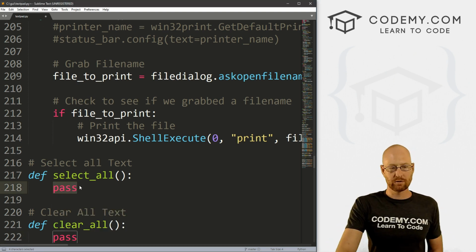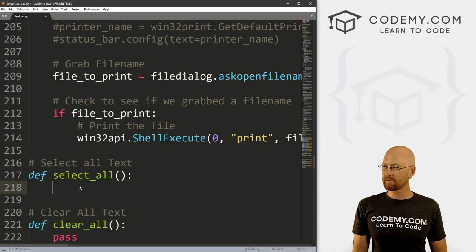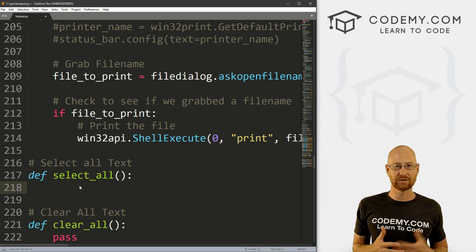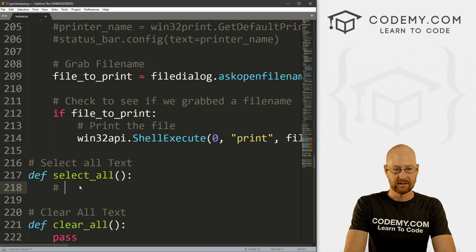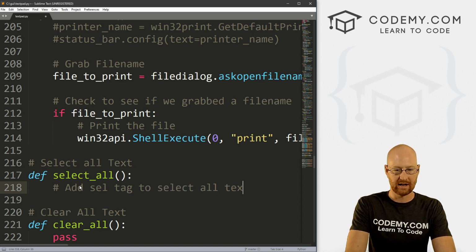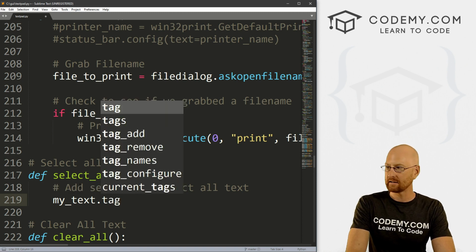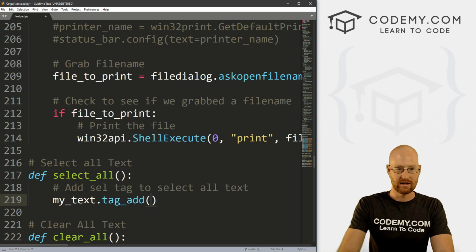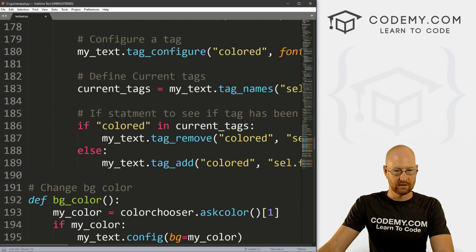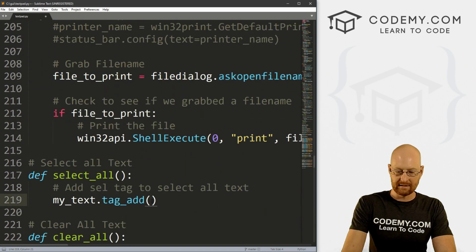So far, so good. So to select everything, the text widget sort of has a built-in tag that you can use called SEL, and it sort of knows what that is, but we have to create that. So let's go add SEL tag to select all text. So we would just go my_text.tag_add to add a tag like we've done in the past. And this is called SEL, short for selection or select, right?